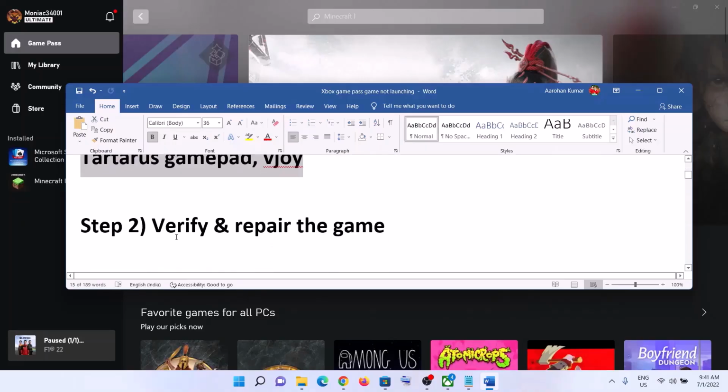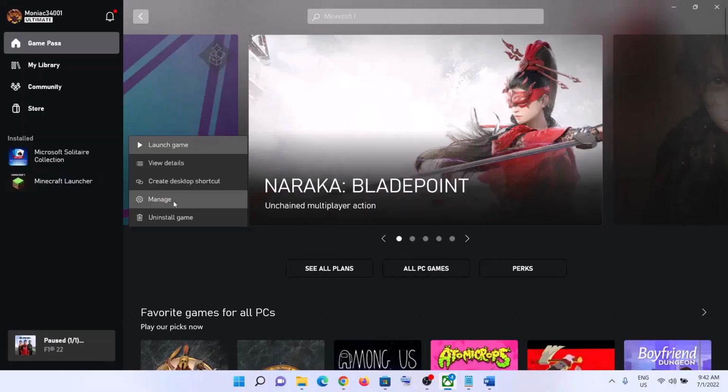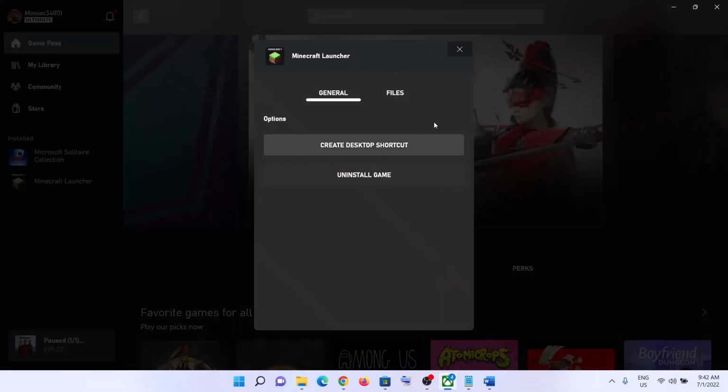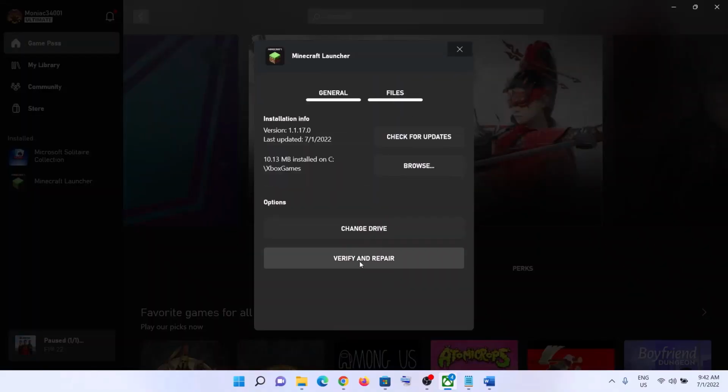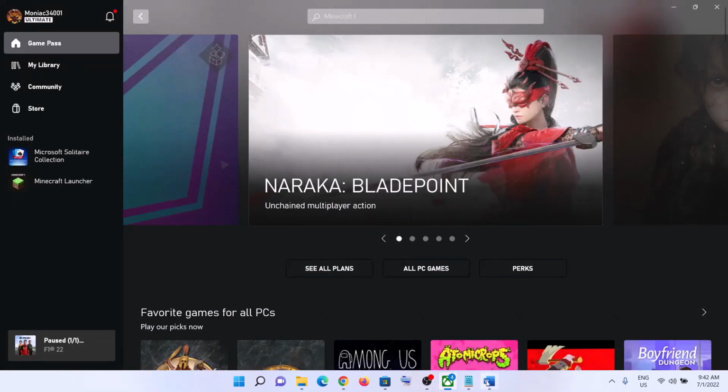Now the next step is to verify and repair the game. For this, go to the Xbox app. Under install on the left hand side, here you can find your game. This is just an example. So select the game which is giving you the error message, and then click on these three dots over here. Or you can simply make a right click, then click on manage. Now go to files and then click on verify and repair. Now click on yes. Now launch the game.